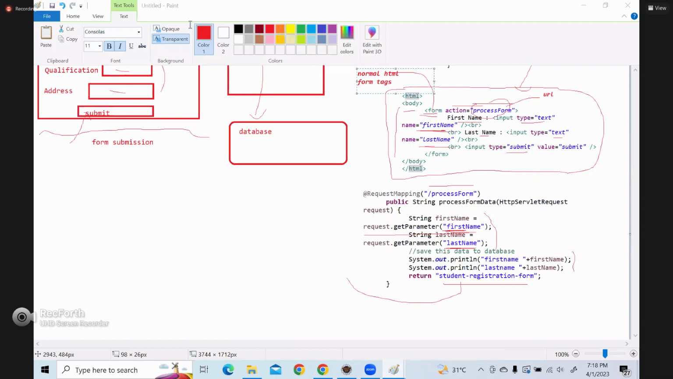See, by the end of this MVC course, I'll share one real-time project also. You can use that project and enhance it, and you can put it in your resumes also.